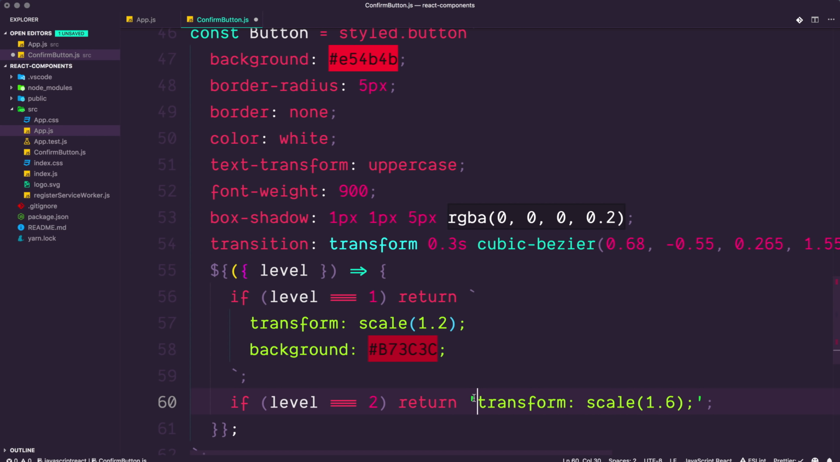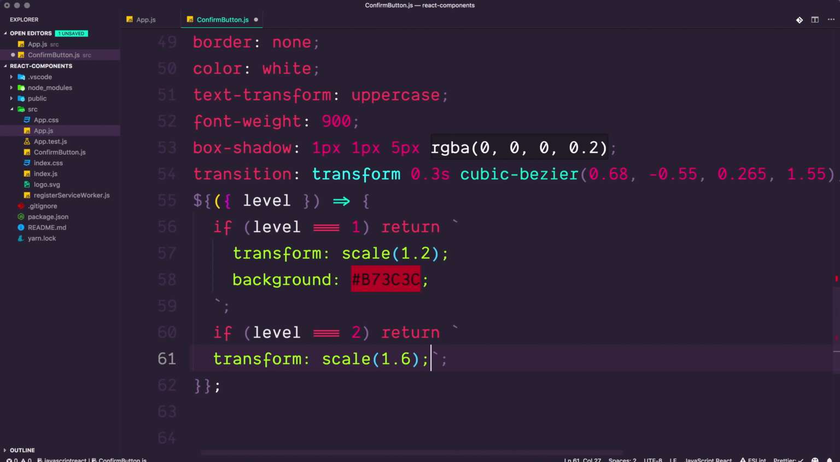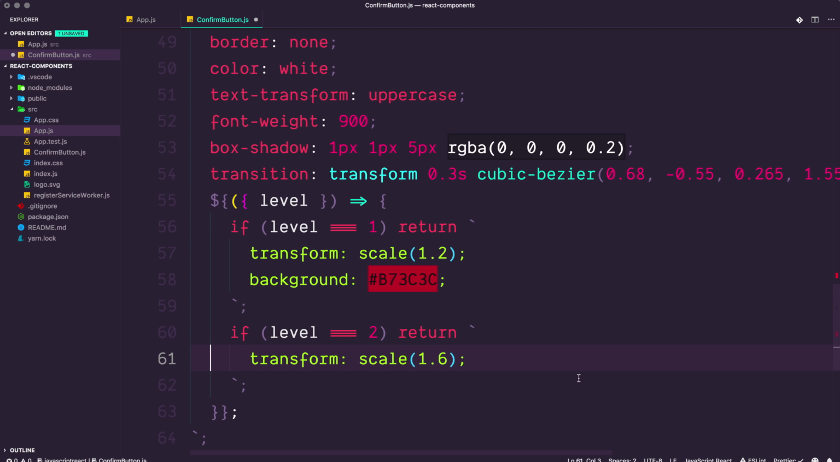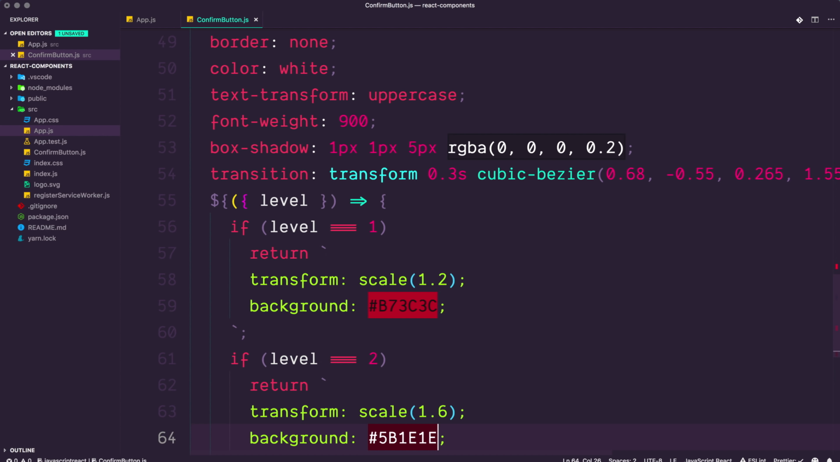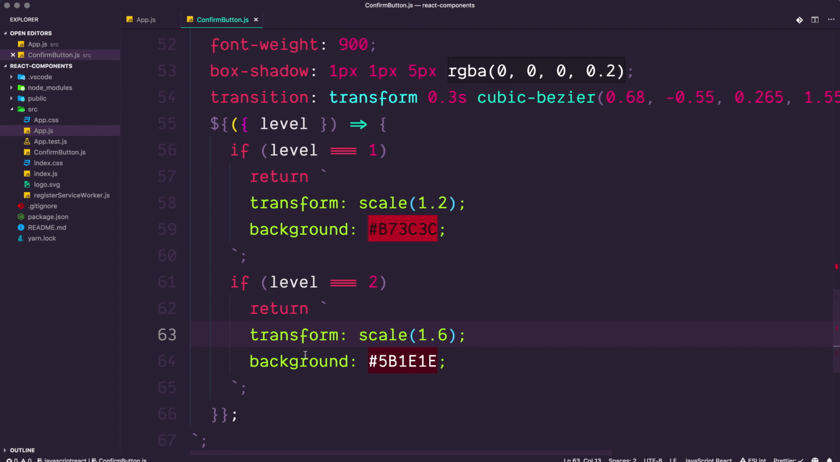There we go. And again, let's go ahead and do the same thing. I'm just converting these to backticks because I like to have them backticks anyway. So I don't know why I did single quotes anyways. And again, lastly, we can have this one be just a little bit more severe, and this can be something like 5B1E1E. Okay, nice little dark maroon. Each time it's getting a little bit heftier, right?